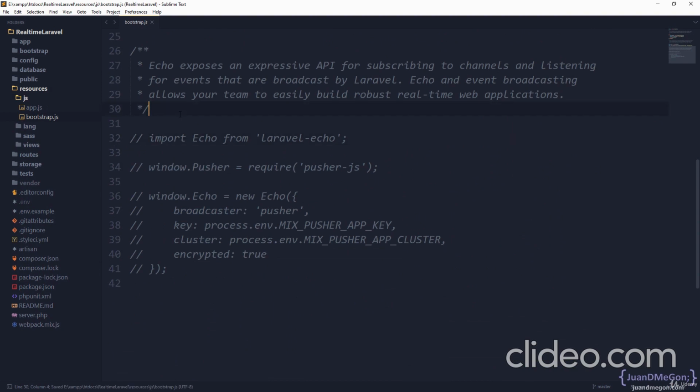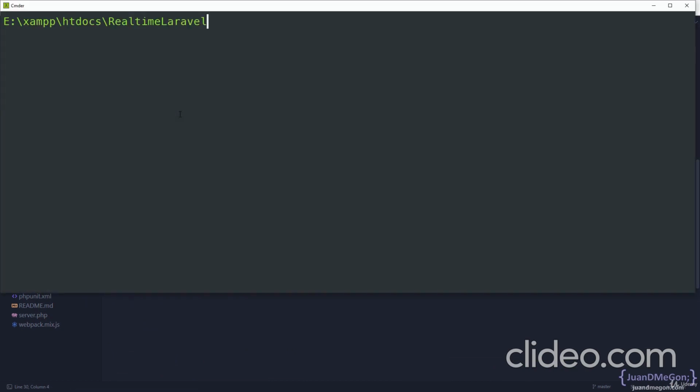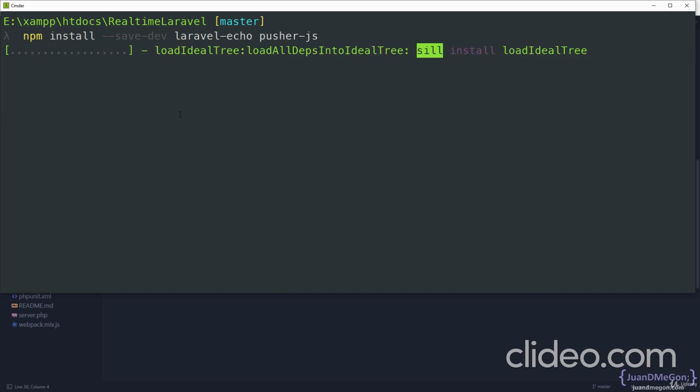So let's add the dependencies, and for that, once again, we need to open the command prompt in the location of our project. And there, using npm, we are going to require those components. So let's use npm install and we are going to require that as a development dependency using --save-dev, and we need two of them. Remember, the Pusher library for JavaScript and the Laravel Echo library. So let's start with Laravel Echo and then with pusher-js. Let's press enter, and then of course npm is going to install that.